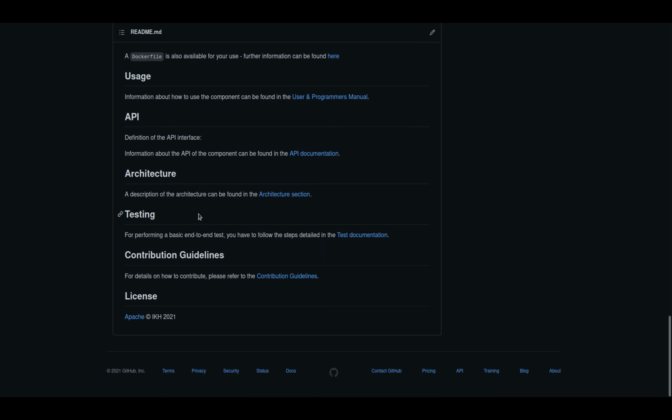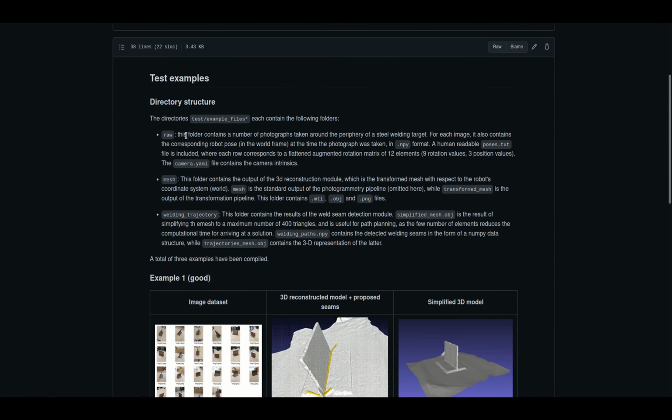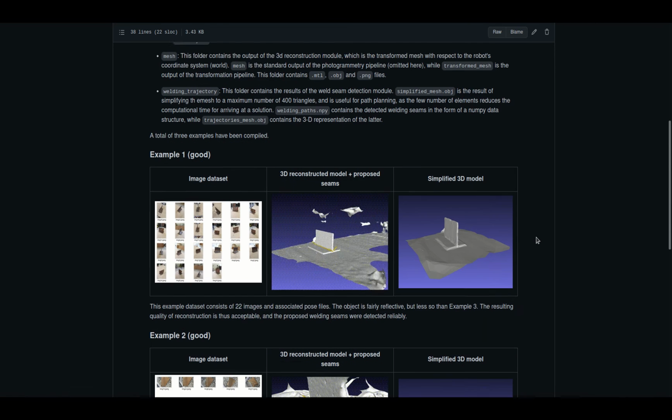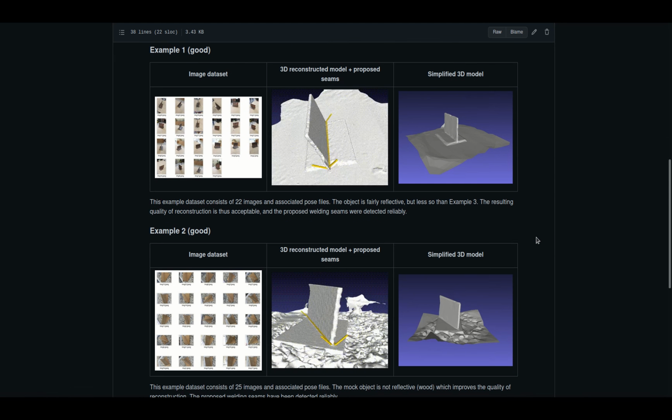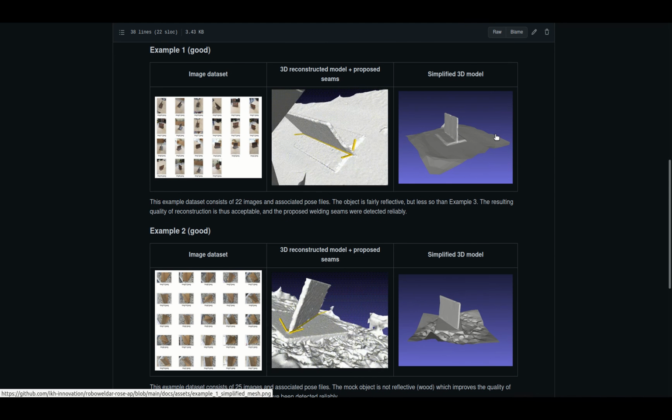If we go back to our repository and go to the test documentation, there we will see a description of the directory structure where we provide the raw dataset, the output of the reconstruction module, which is in the mesh directory, and the output of the weld seam detection module, which is in the folder welding trajectory. We've provided here 3 examples of datasets and their resulting outputs.